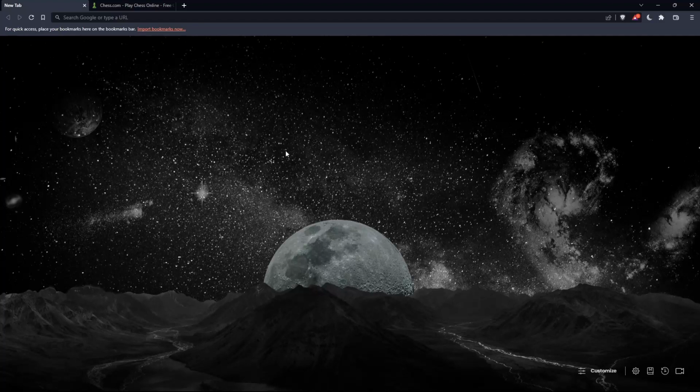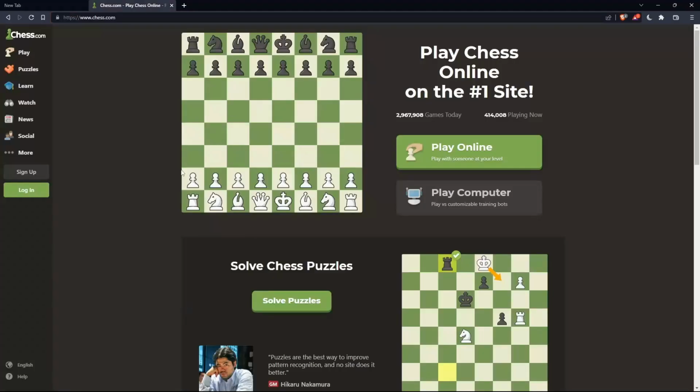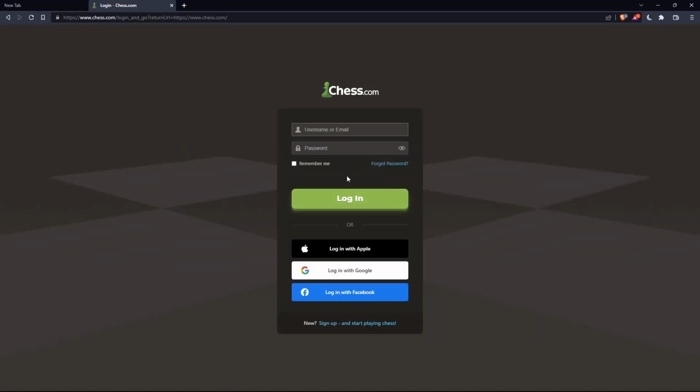Once you open that browser, make sure to go to the URL section and simply type chess.com and hit the enter button, and that should take you to this page. If you have an account, you can simply click on the login option on this left panel. Here you can enter your username or email and password, and check remember me if you don't want to log in anymore. You can even log in with your Apple, Google, or Facebook account if you don't want to go through all the boring steps of logging into your account.